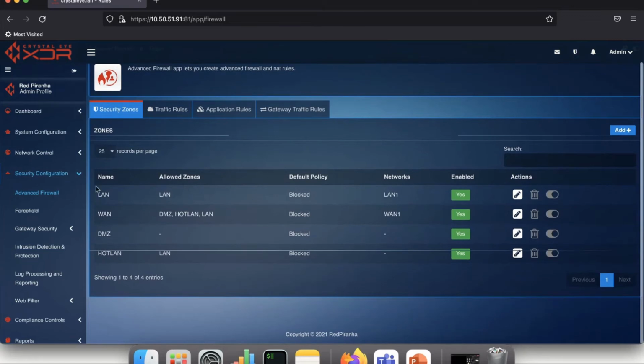And these are the default zones that I was talking about. You have LAN, WAN, DMZ, hotline. This shows what are the allowed zones to this zone. So LAN only has traffic coming from LAN. WAN has from DMZ, hotline, LAN. DMZ does not have any allowed zones in it. Hotline, only the traffic from LAN is permitted.